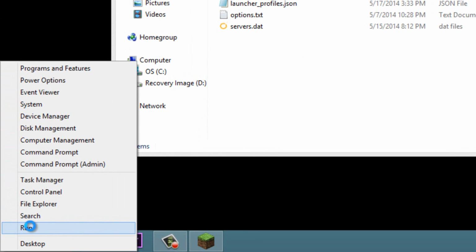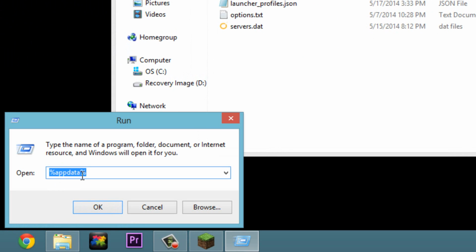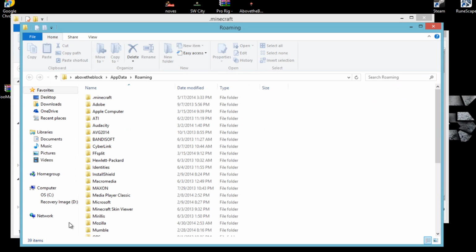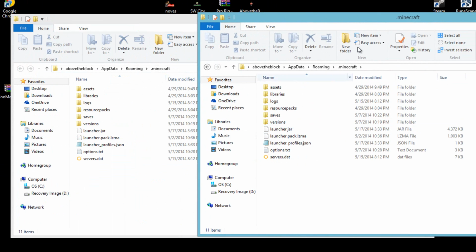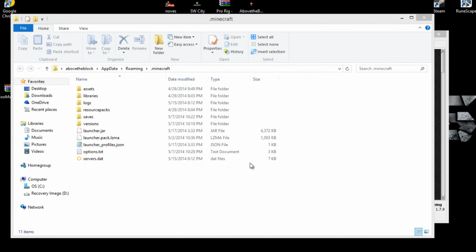Or you can come over here to your run, and you can type percent app data percent and click OK. And then it's your very first one. It says Minecraft. So see, we're in the same place either way, whichever way you go. But those are just two easy ways.